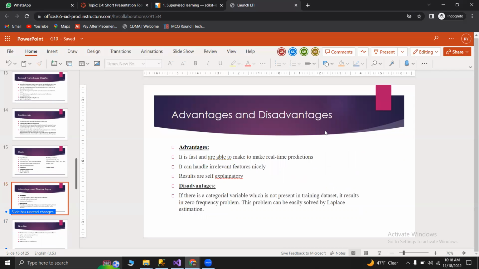Coming to the next slide, I am explaining the advantages and disadvantages of the Bernoulli naive Bayes classifier. It is fast and able to make real-time predictions, and it can handle irrelevant features nicely. The disadvantage of this classifier is that if there is a categorical variable which is not present in the training dataset, it results in the zero frequency problem. This problem can be easily solved by Laplace estimation.